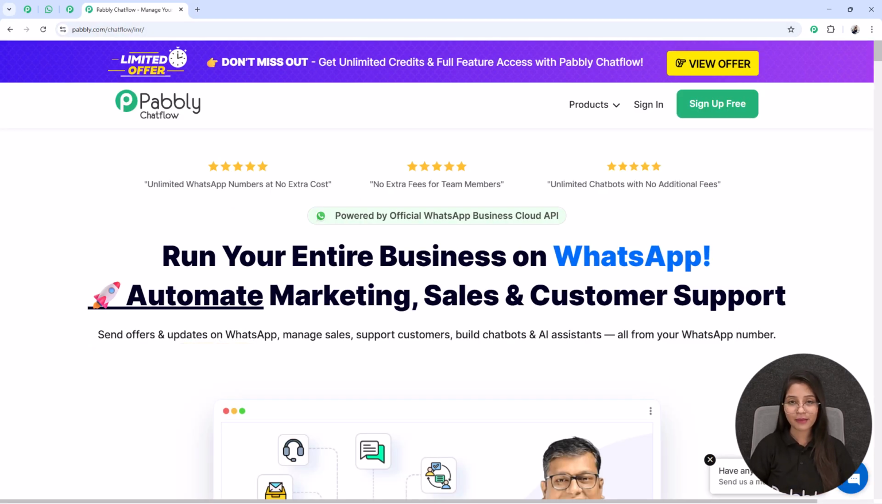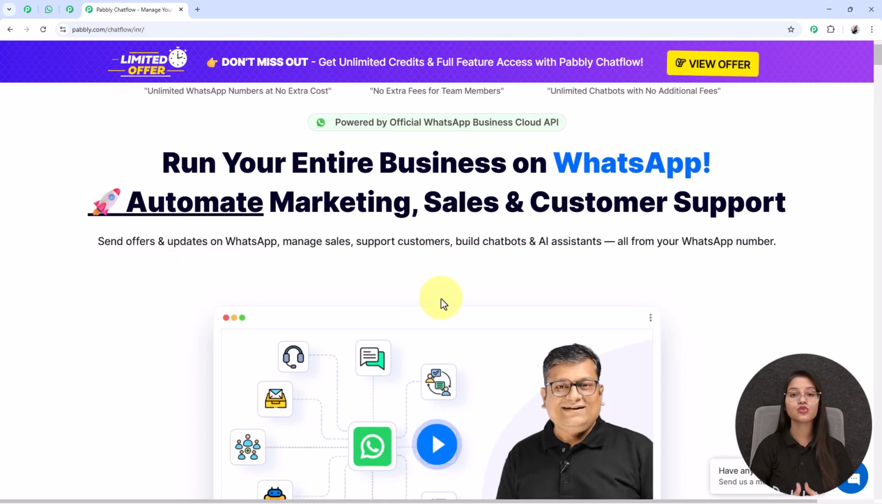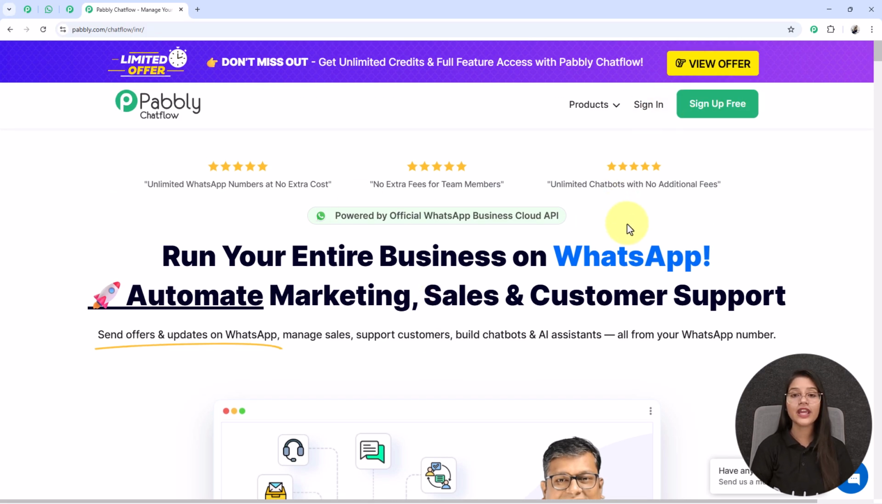pabbly.com/chatflow. So this is the official page of Pabbly Chatflow. Pabbly Chatflow is an all-in-one WhatsApp automation tool that helps you to automate WhatsApp messages and responses 24/7 for different types of businesses. Now I'll give you a quick overview of Pabbly community.